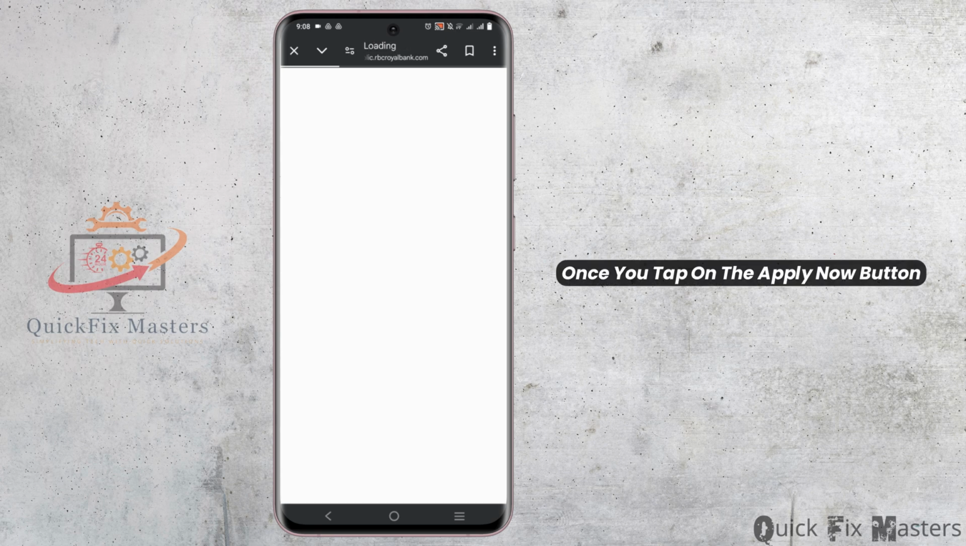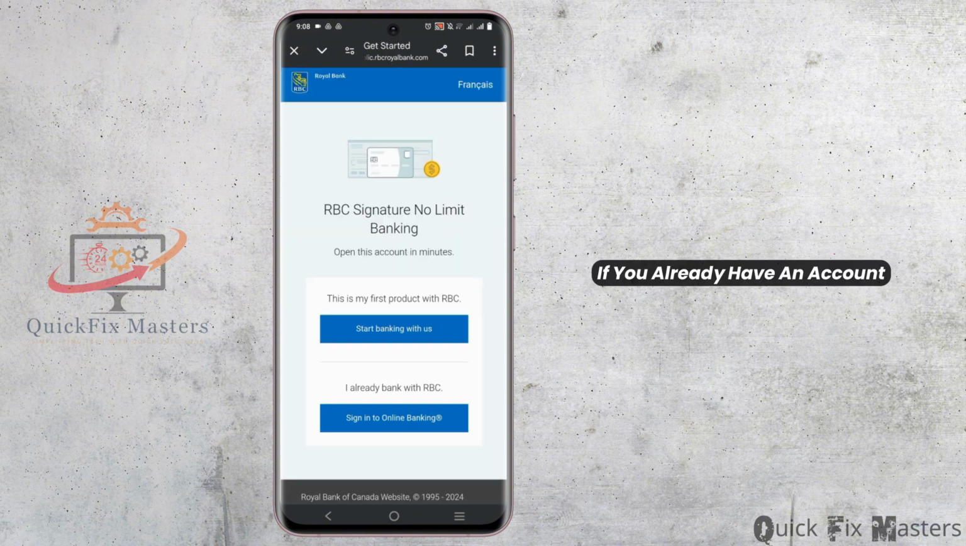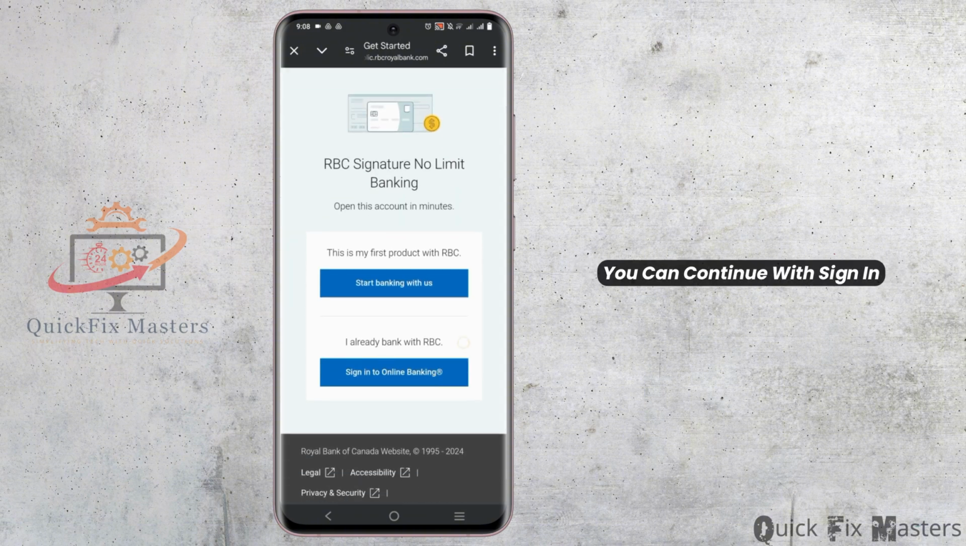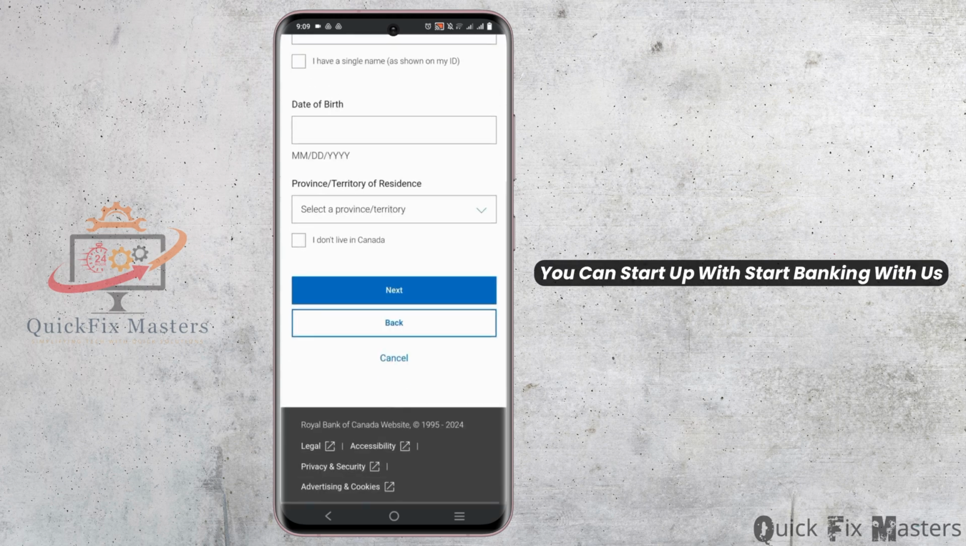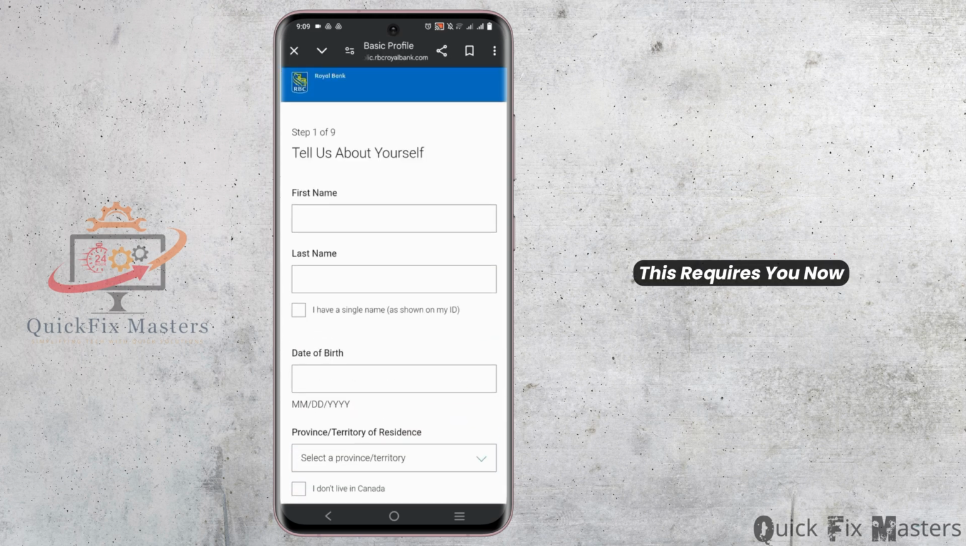Once you tap on the Apply Now button, it should take you to another page. If you already have an account, you can continue with Sign in to online banking, but since it is opening a new account, you can start with Start Banking with us. This requires you now to follow the 9-step application. This includes telling about yourself, that is personal information, address, legal information, employment status, and all such verification.